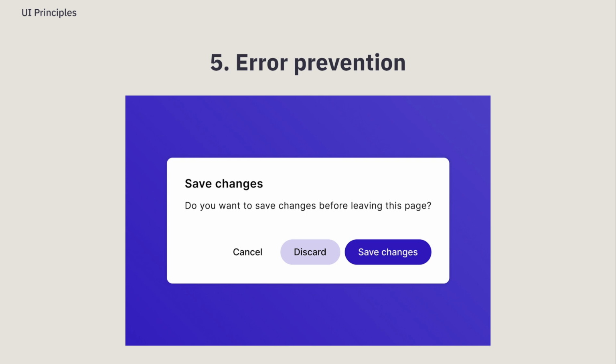5 is error prevention. So you can see on this screen before the user exits out of the page, if it's not saved, the system says, hey, you want to save your changes before leaving this page because you've done a lot of work and that work is not going to be saved if you exit right now.